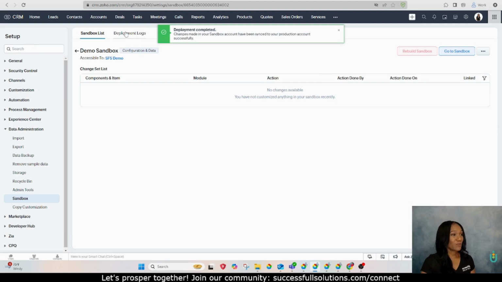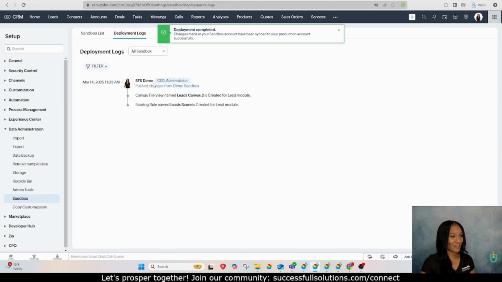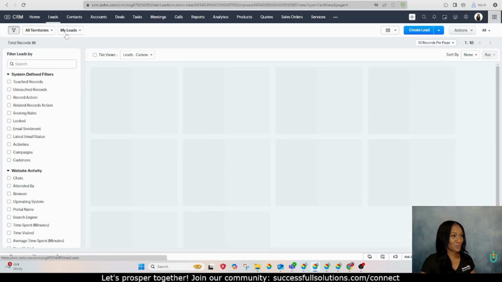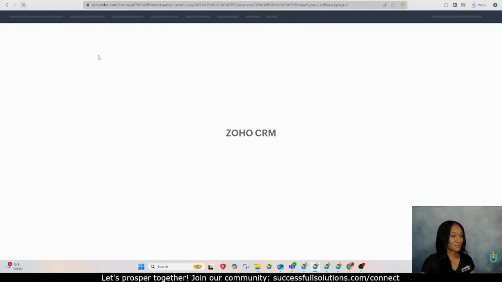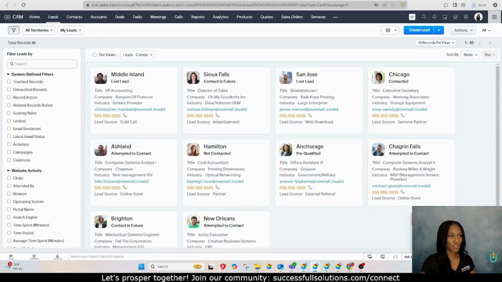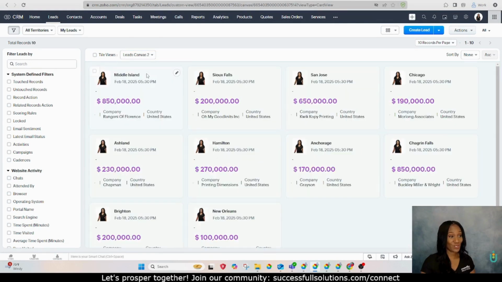All right, if we go to deployment logs, we can now see who deployed or who pushed changes from the sandbox and what those changes were. Now let's check our changes. We are in production still. We're going to go to the leads module. I just want to do a quick refresh here. And lead canvas 2. It's there.